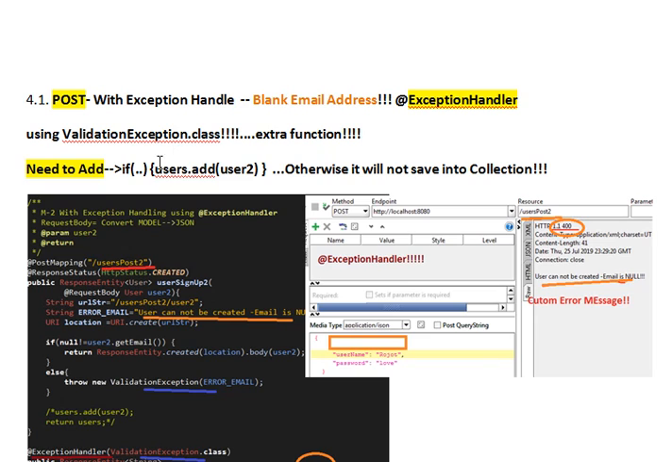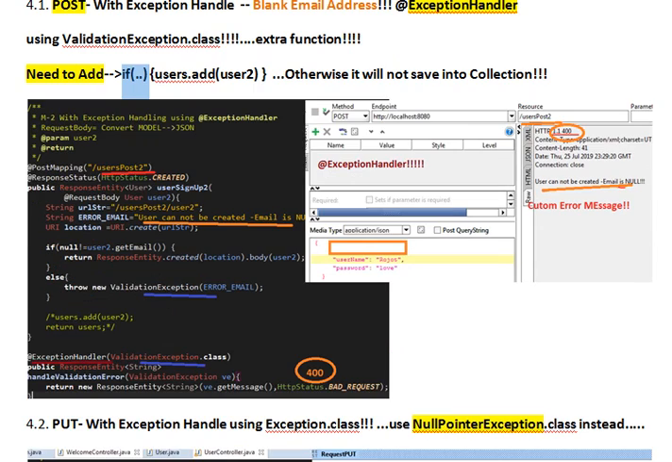To handle a blank email address, you need to add an if block within the users.add code. When you are getting the user, you check user.getEmail, and if it is not null then only create it, otherwise throw an exception. I can say a ValidationException, which is provided by Spring. Previously we were using users.add(user2) and returning user2. Now we are throwing a ValidationException.